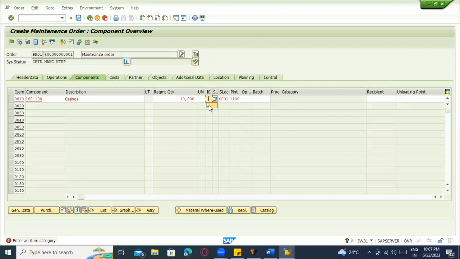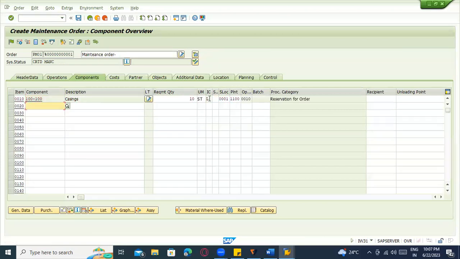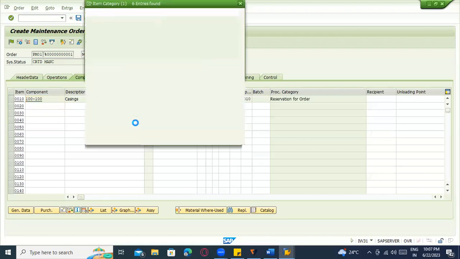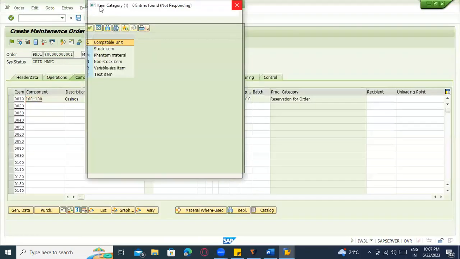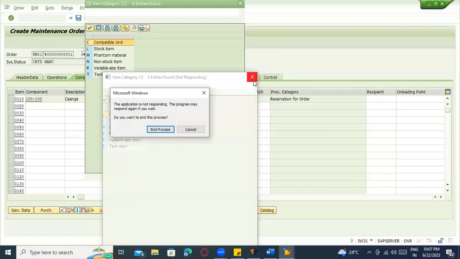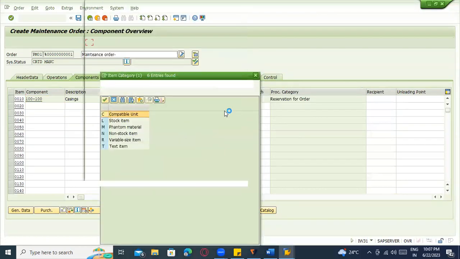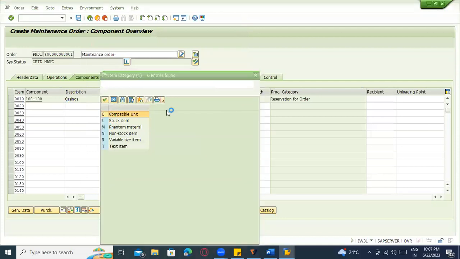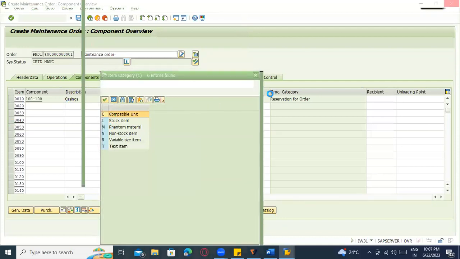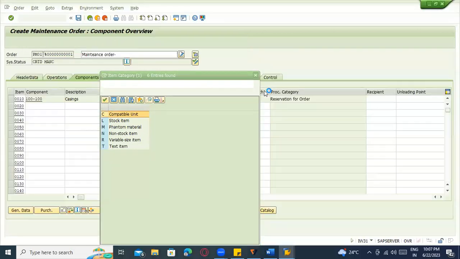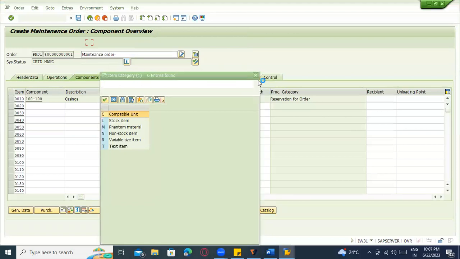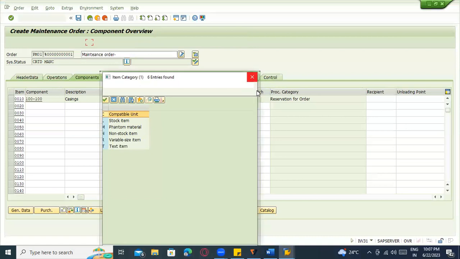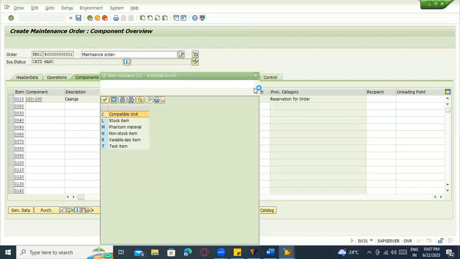Here it is asking item category. This is stock item. This is different. The stock items, non-stock items and all. When I'm creating the BOM, if you remember, there also we enter the stock items, right? So that is what I'm maintaining, what components are required and how much is required. That is what I'm creating here. I'm just pressing F4 and it is stuck.